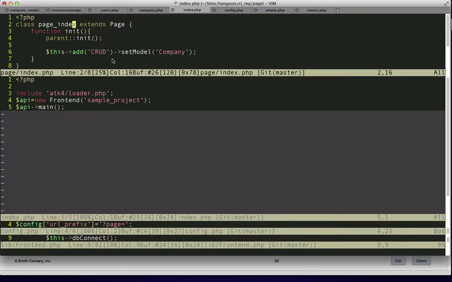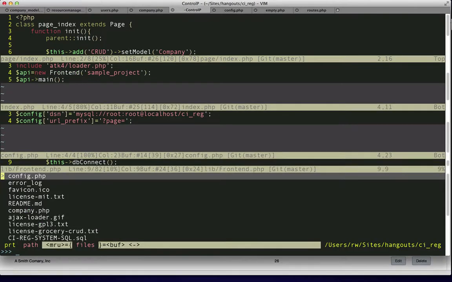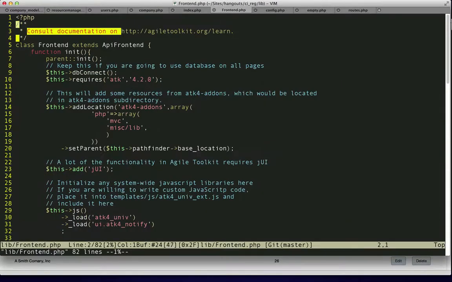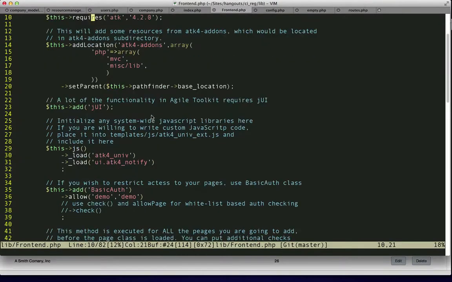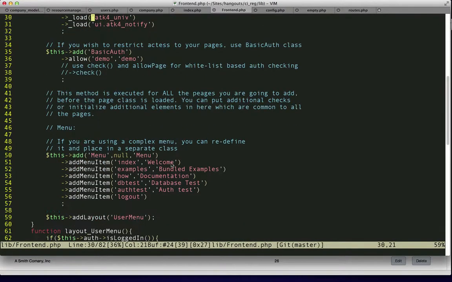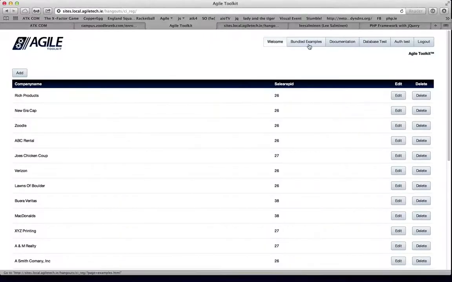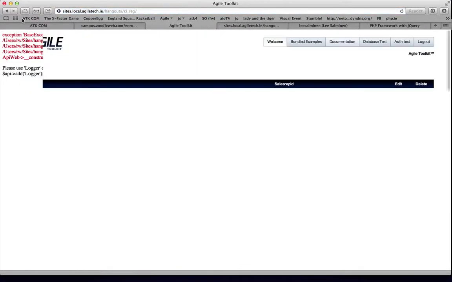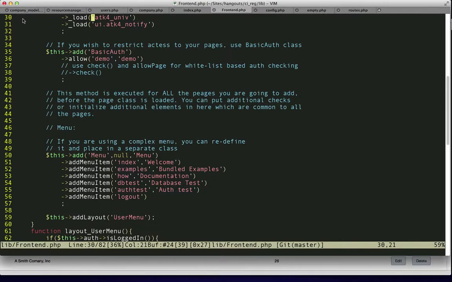So first of all, I don't have an htaccess file anymore. I got rid of that. So this file opens first. It creates our application and launches main. Because it's a front-end application, we need to define that class, and it extends API frontend. This is just some compatibility things, and then we include some add-ons in there, load some things, define a basic menu, so we could have some pages here which I haven't copied yet.